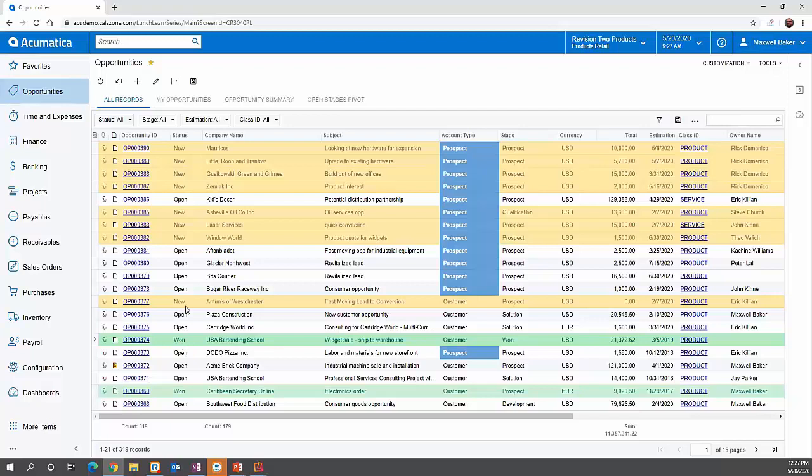You can see one is green, yellow is new, bringing attention to it. Open is things that are being worked on, and there's also red for lost. I have another cell-specific highlight, which is blue for prospect. That allows, again, just to bring attention to that one cell.